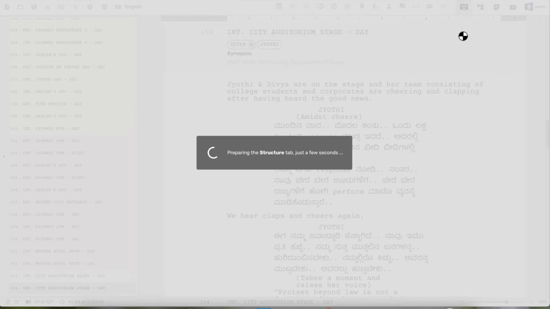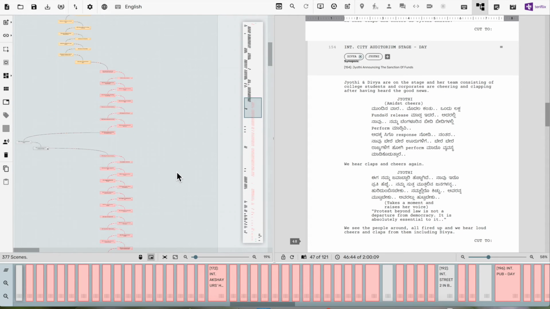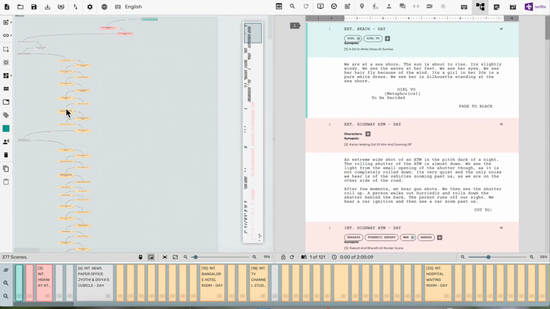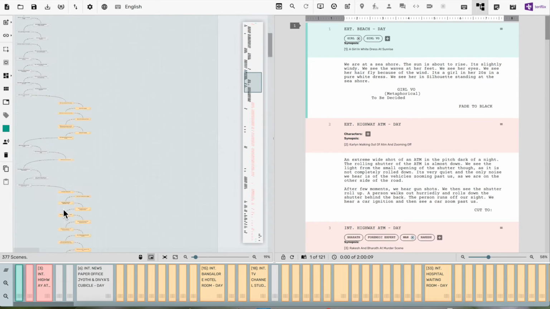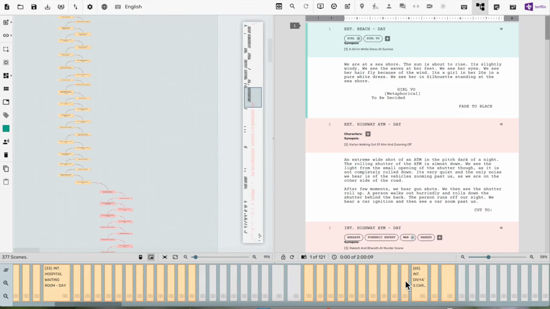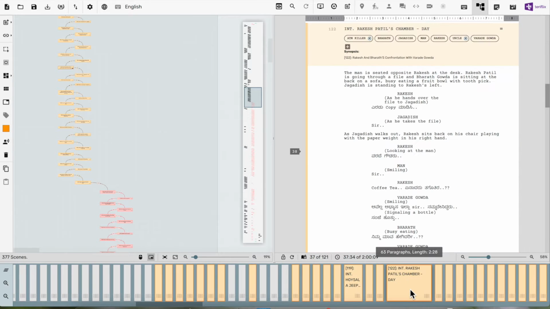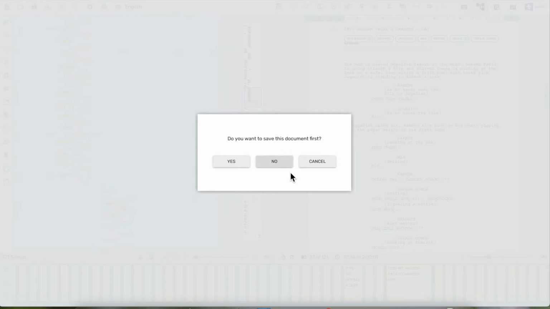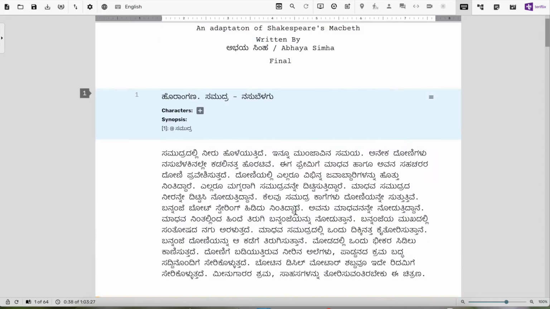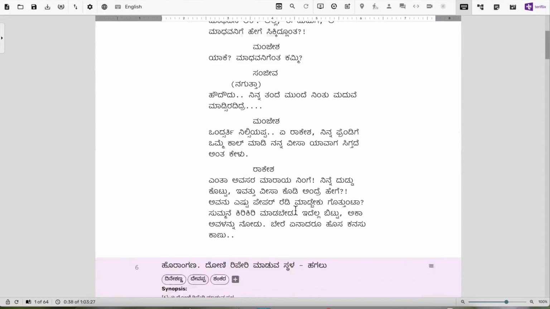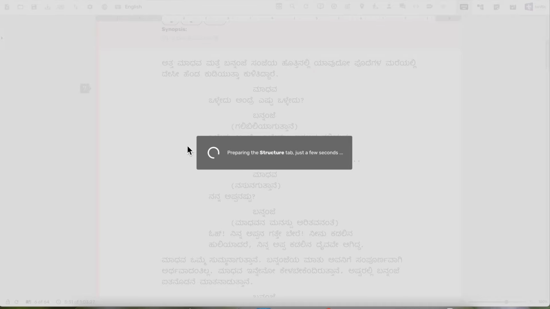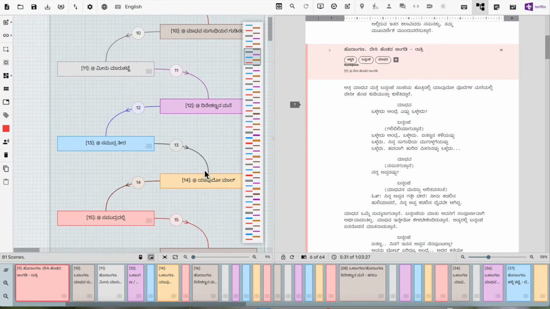The Structure tab is where we can view the story structure. In this film, the story structure is captured as 5 individual tracks, and each of these tracks are color-coded. The timeline is where the scenes are placed in a sequence. Let me open another screenplay from Scriptali. This screenplay is written entirely in Kannada. Again, this is what the Screenplay tab looks like, and this is what the Structure tab looks like.